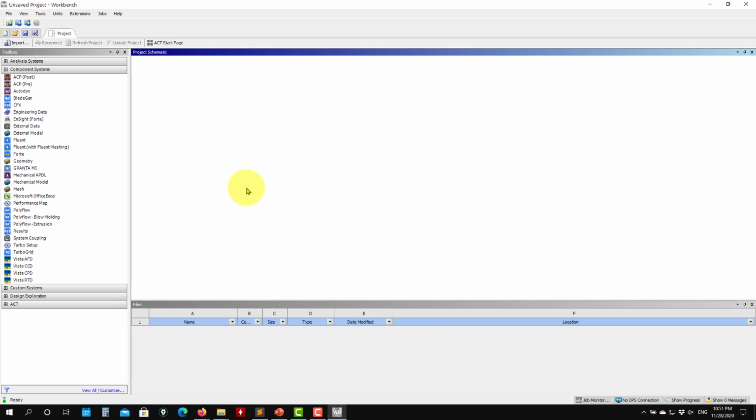Remember, here we need to drag and drop what we want to use. The steps are: first we need geometry, then mesh, and then we run Fluent. The first step to generate the geometry is here, so go here and drop it here. Okay, so we have the geometry, and now we can create our geometry. You can right click here.